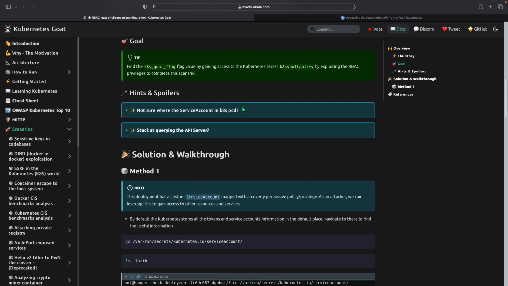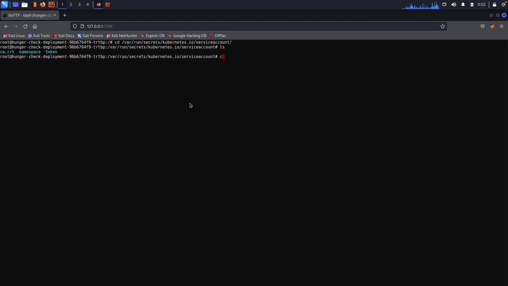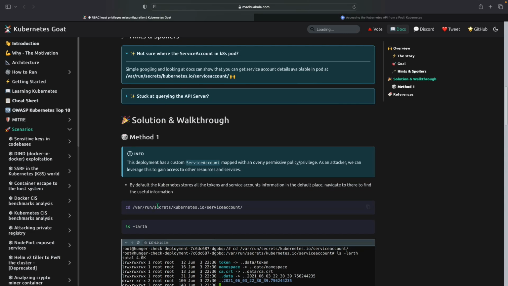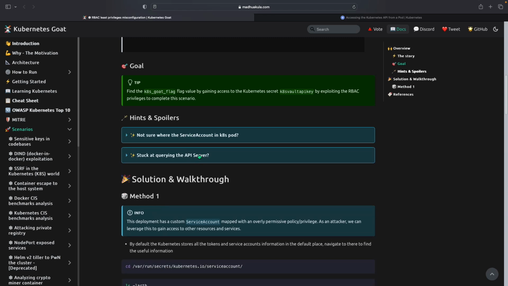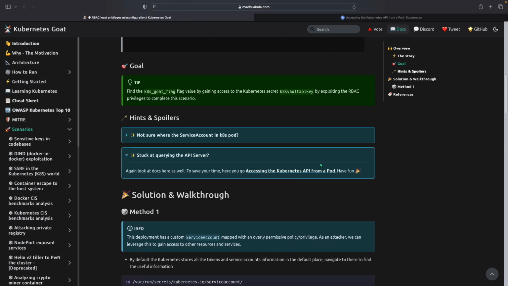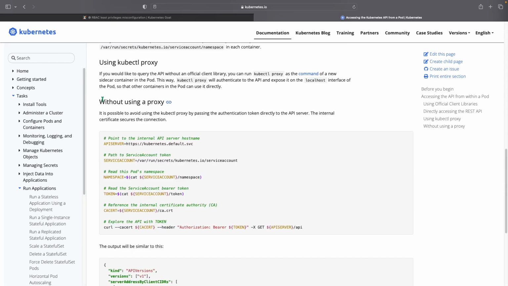We see there's a service account here. There's a service account in the Kubernetes pod, which is at /var/run/secrets/kubernetes.io/serviceaccount, and this service account is very important to us to run the RBAC exploit. Go back to the website, and here we have to start querying the API server. If you hit that drop down, there's an accessing Kubernetes API from pod documentation, and this is the documentation we're going to follow.